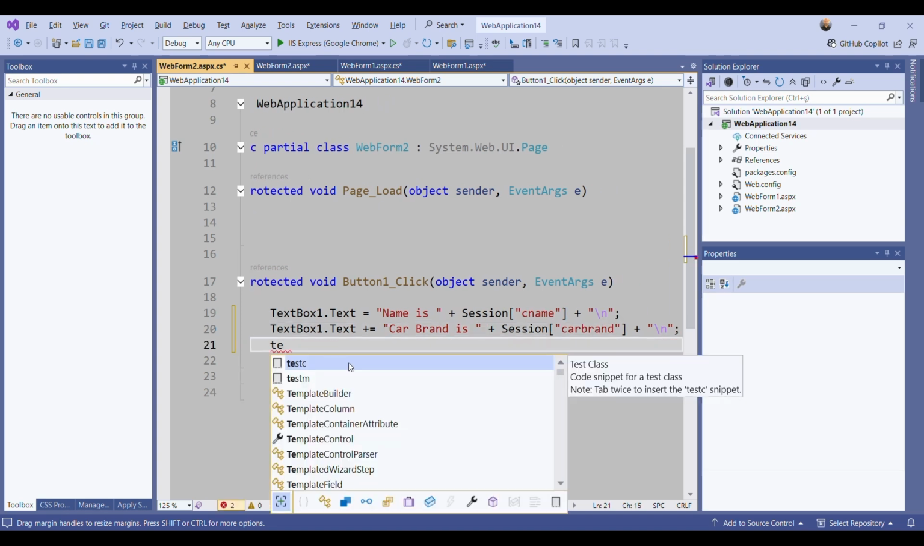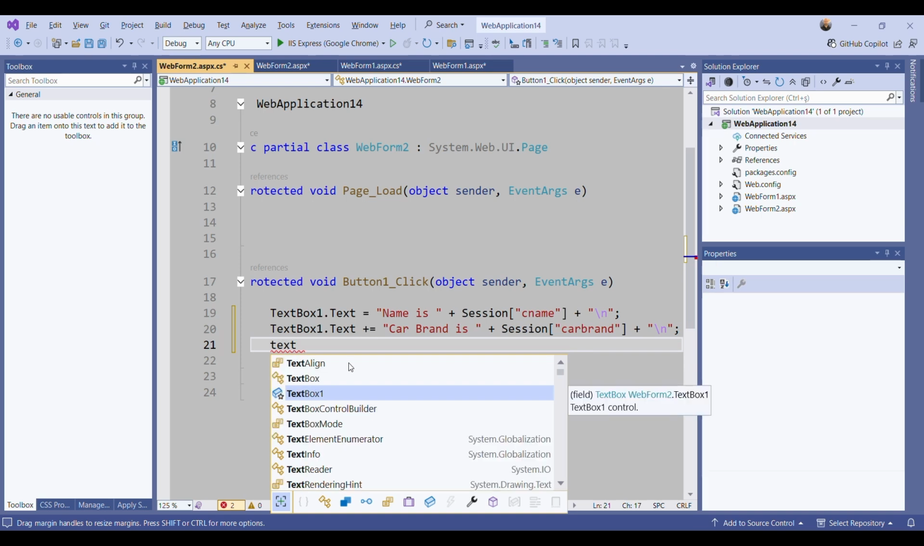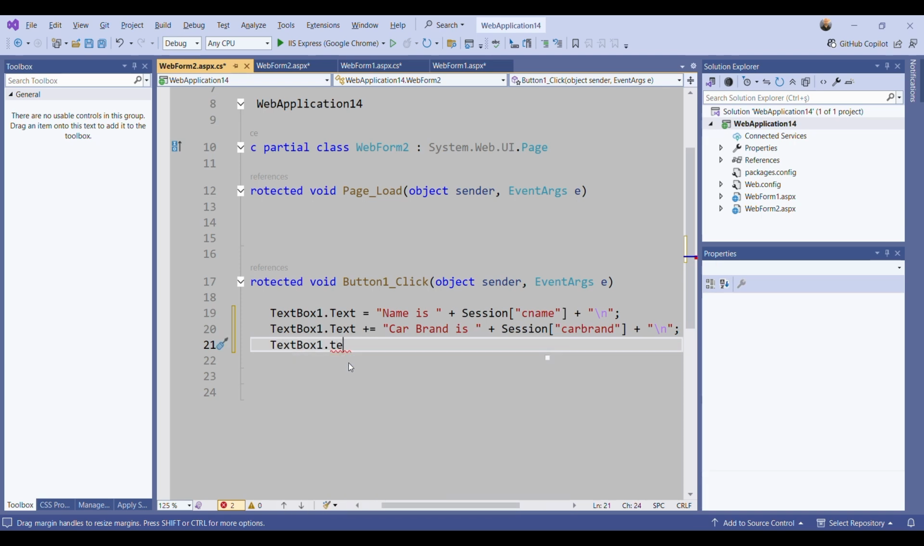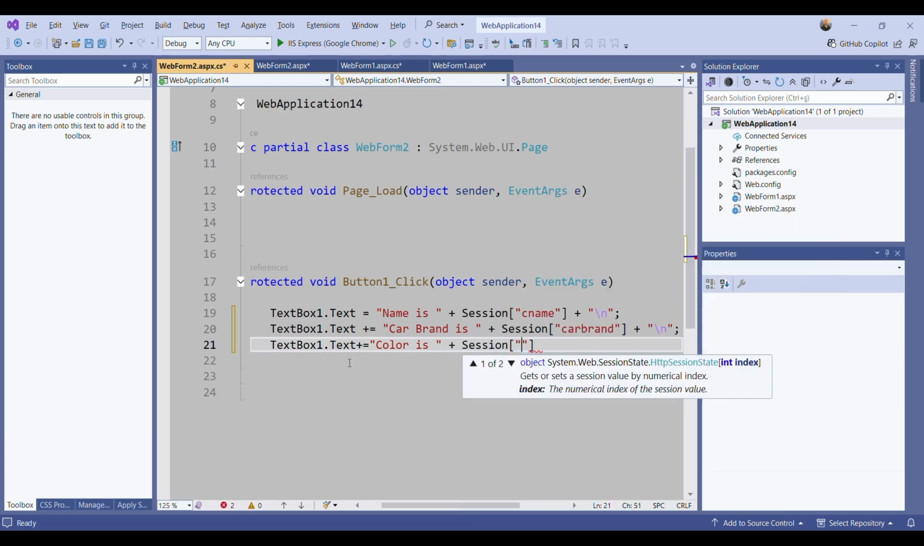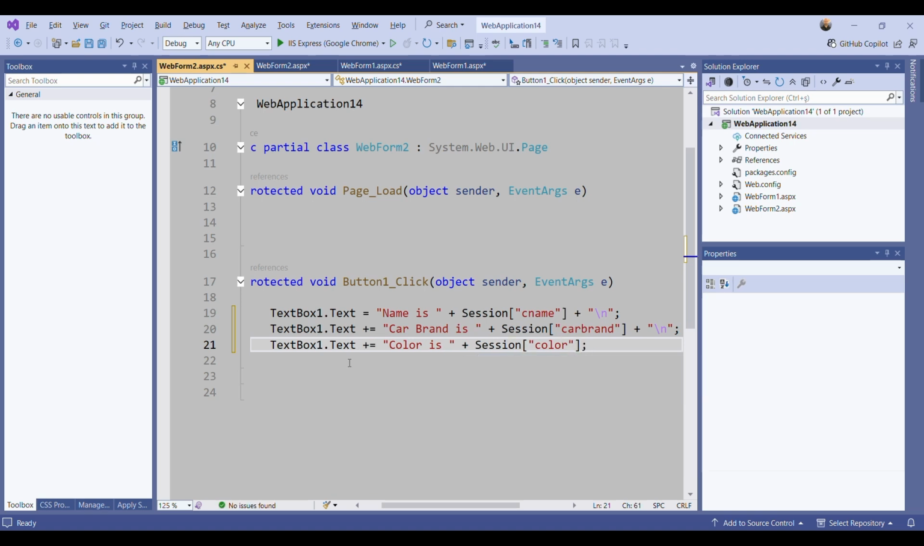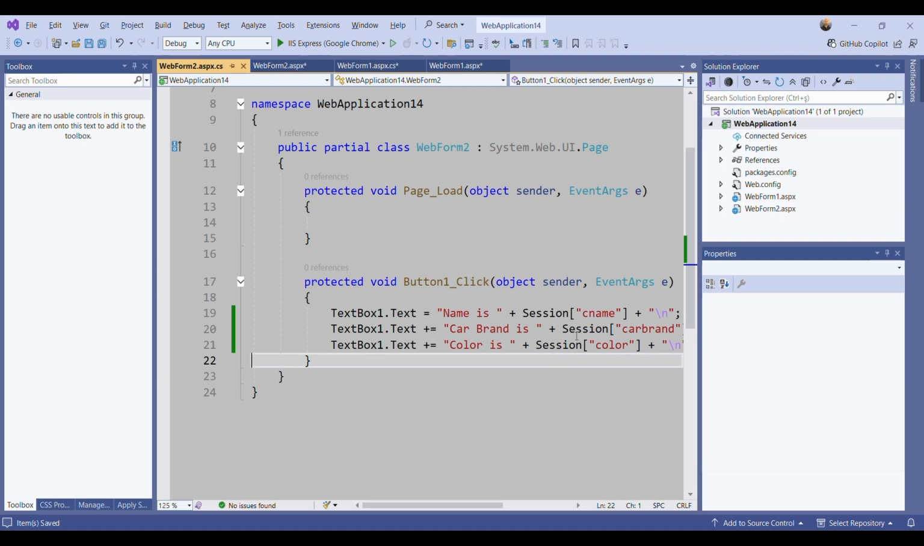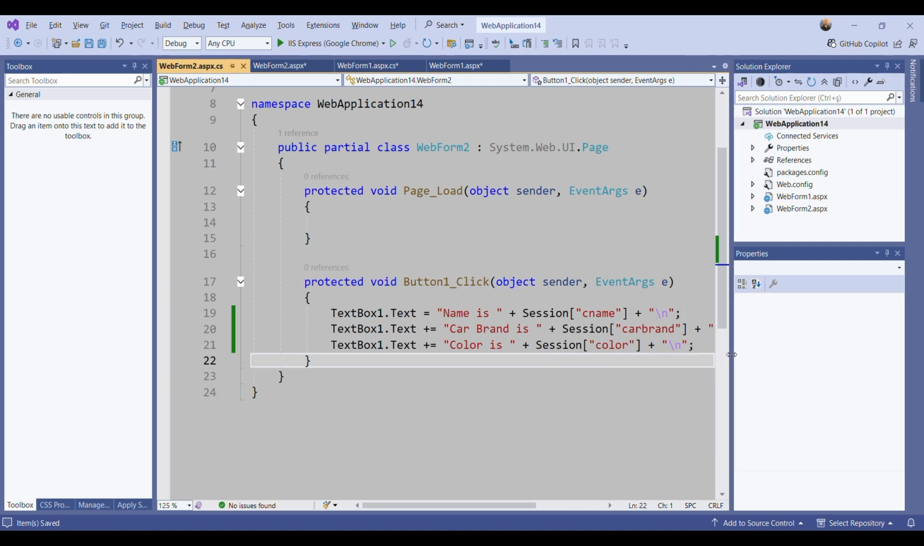And one more statement I need, plus equal color is Session color. Okay, let me put one more new line here. Okay, I saved it. Now web form 2 is ready. Okay, friends, web form 2 is ready.